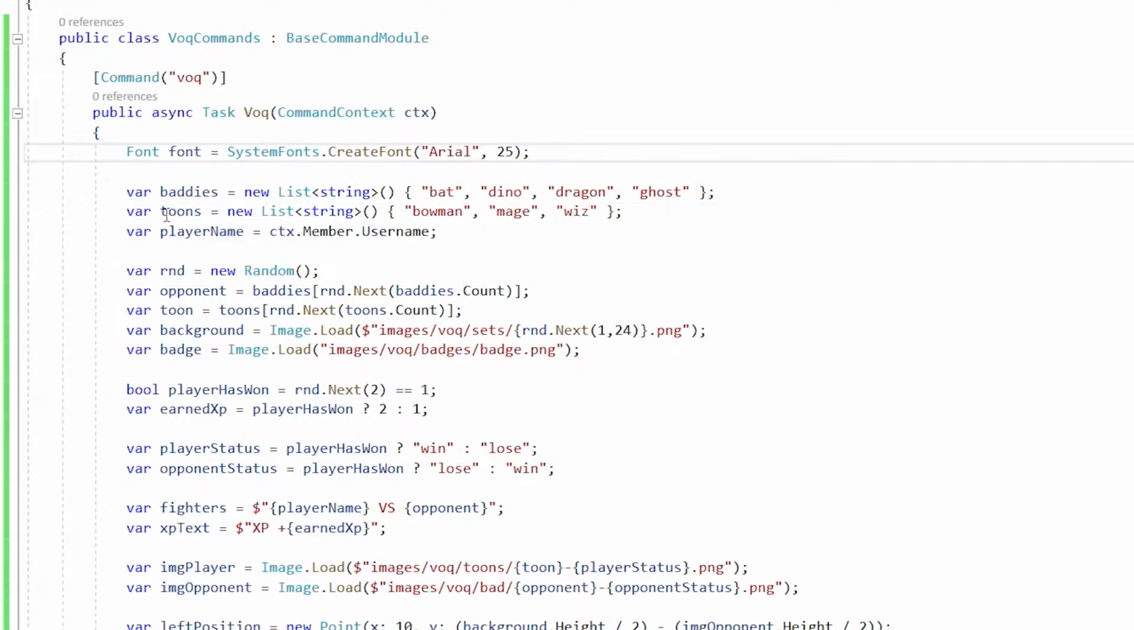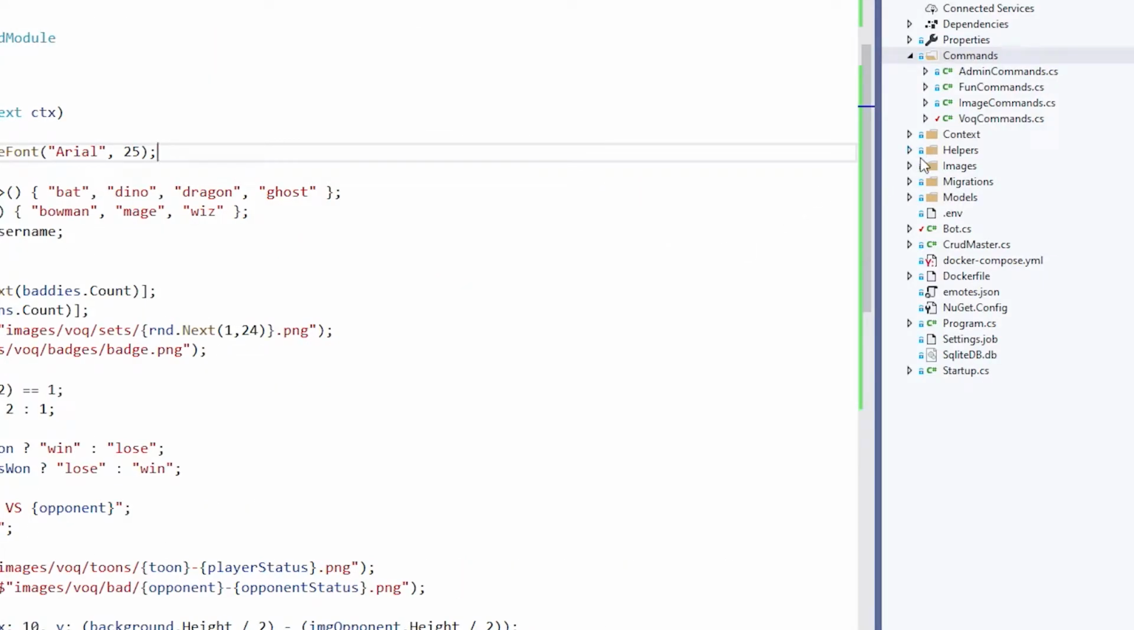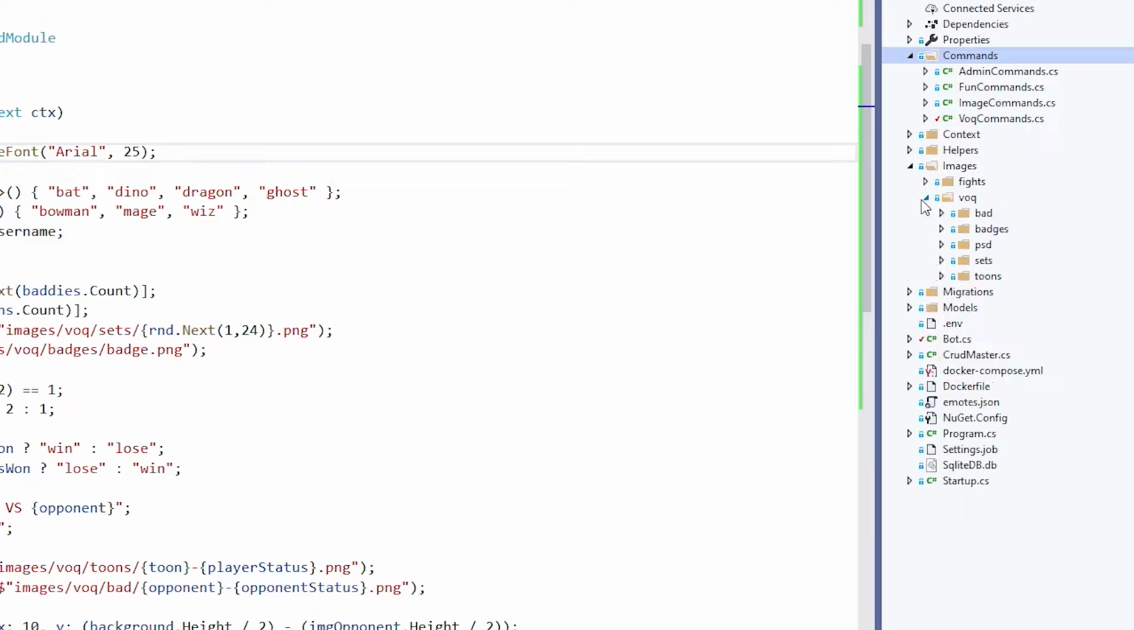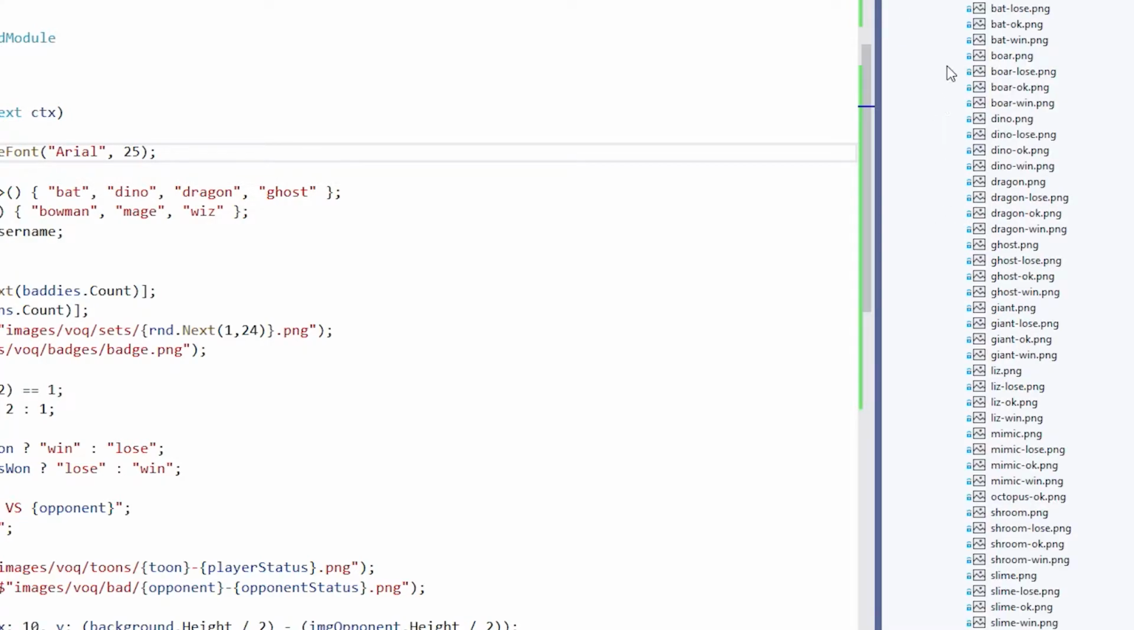The next thing I'm doing is creating a variable called baddies, and this will be a list of just the names of all the bad guys. So in my images folder, in the bad images, Voke bad, I've got a bunch of enemies, and those will correspond to the list of bad guys that I just created. So for bat, I have this bat. For dino, I have a dino right here.